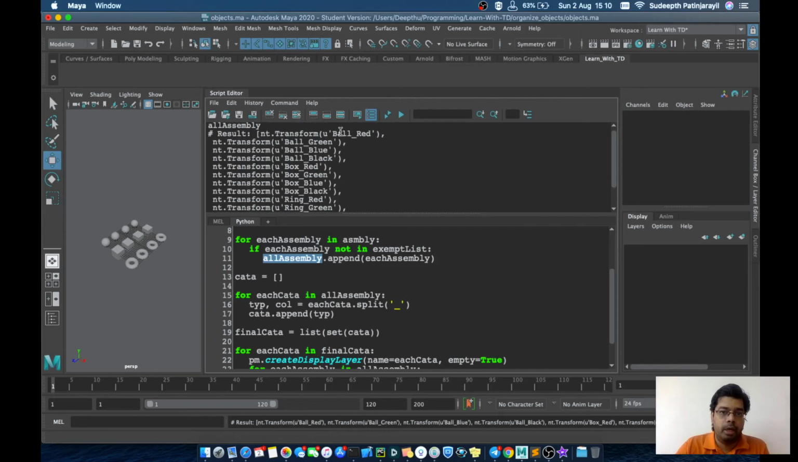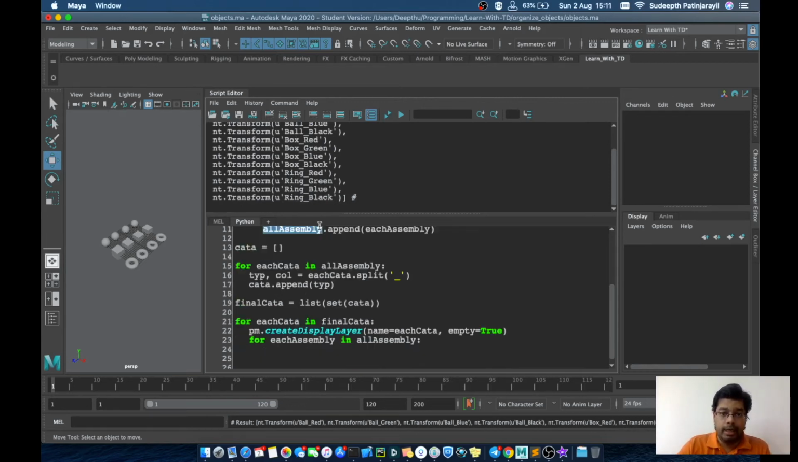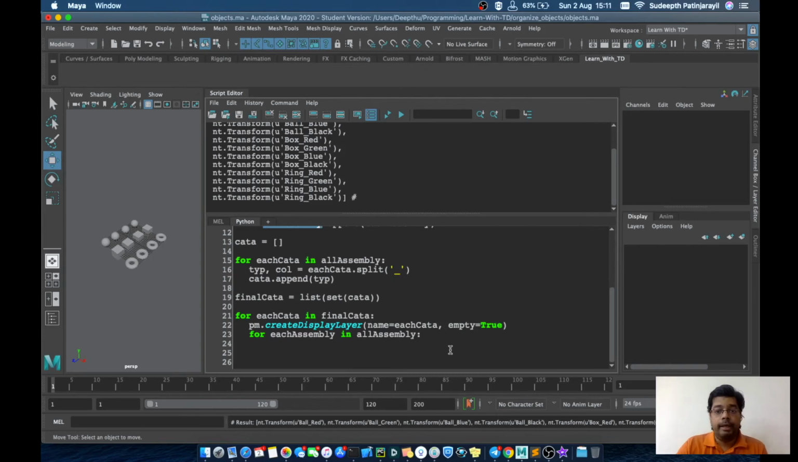Every object which is a ball, which is a sphere, the first item is ball underscore the color. So every such item is a ball. These squares are defined as boxes and the torus as rings. So based on this naming, we are going to categorize and add each item to that particular category.